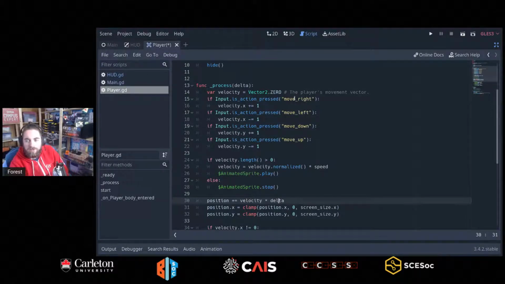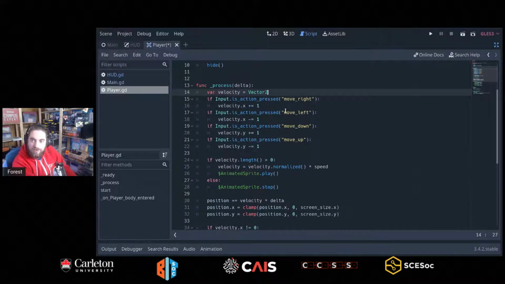All we're doing to make these work is saying if the input button is pressed, and it's the move right button, which we've set up in the Godot editor, then we're going to increase the x velocity by 1. Similarly, if we move up or down, then we're going to increase or decrease the y velocity by 1. And then what's velocity? Well, we can take a look up here. We can see that velocity starts by equaling Vector2.ZERO. I'm just going to make this a little bit more clear: Vector2(0, 0).